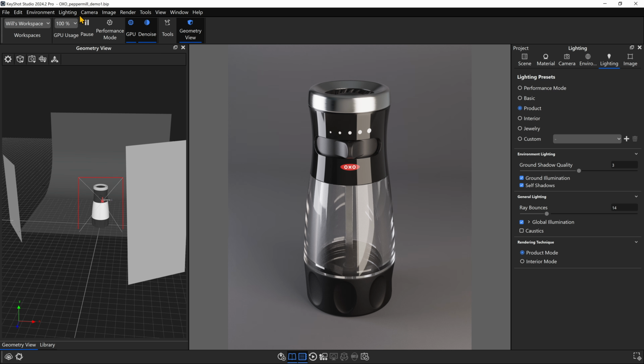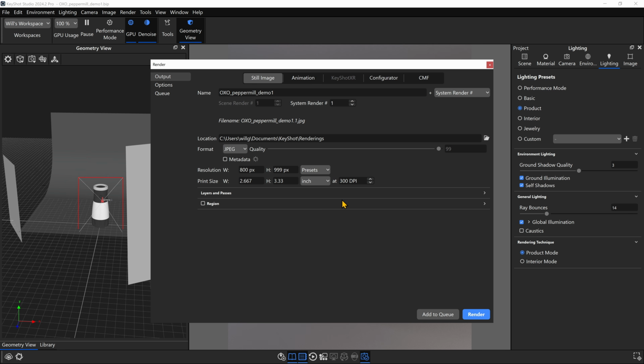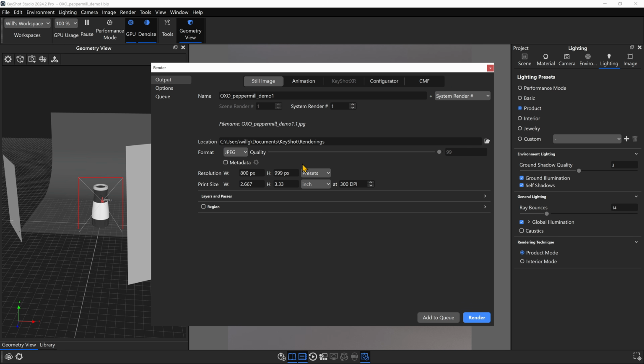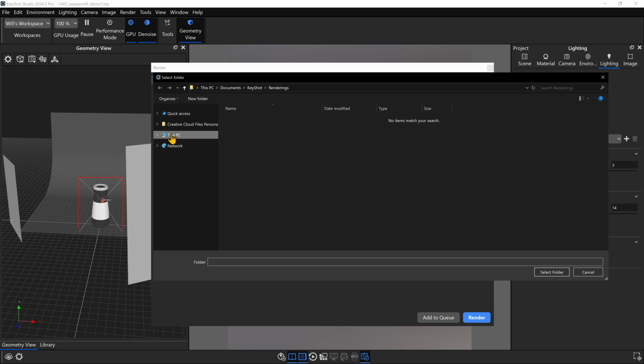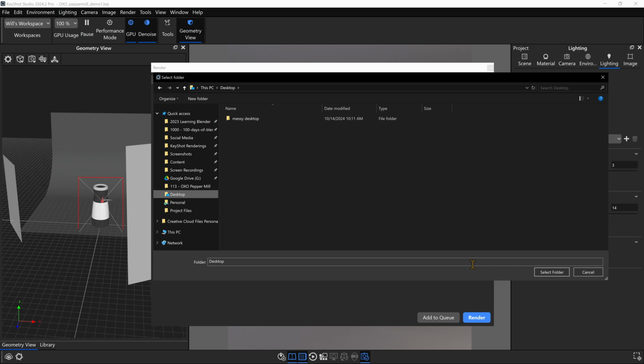Now we just need to go to our render. And we can do that by clicking this Render Your Scene button, and that brings up our render dialog. Now I'm not gonna go through every setting here, but generally speaking, you want to choose where it's gonna render out to. So you can go ahead and change that location here. I'm just gonna render it to my desktop for now.